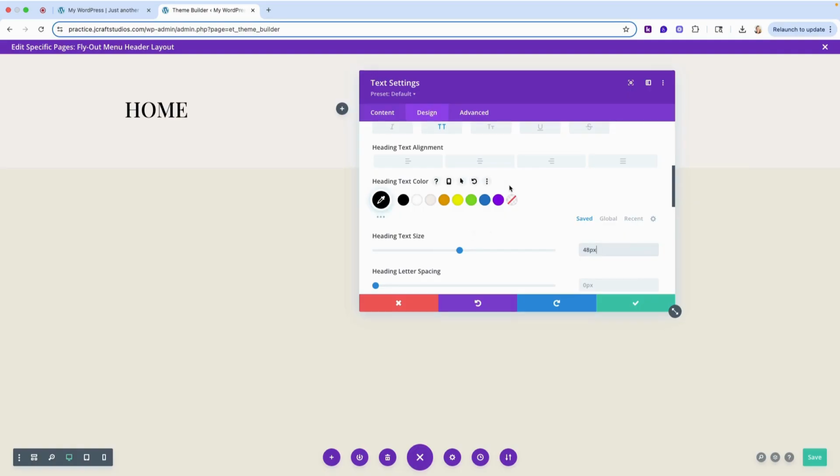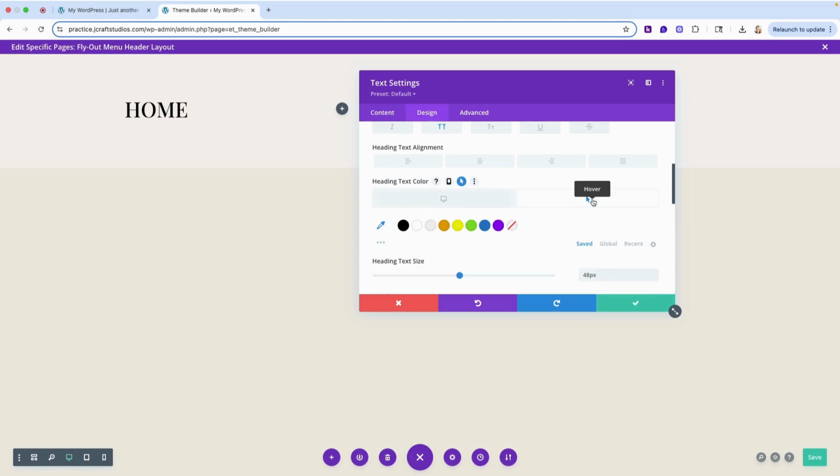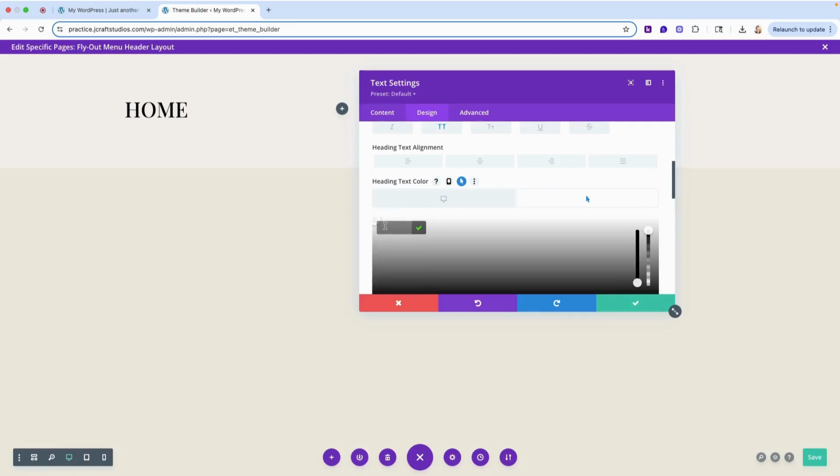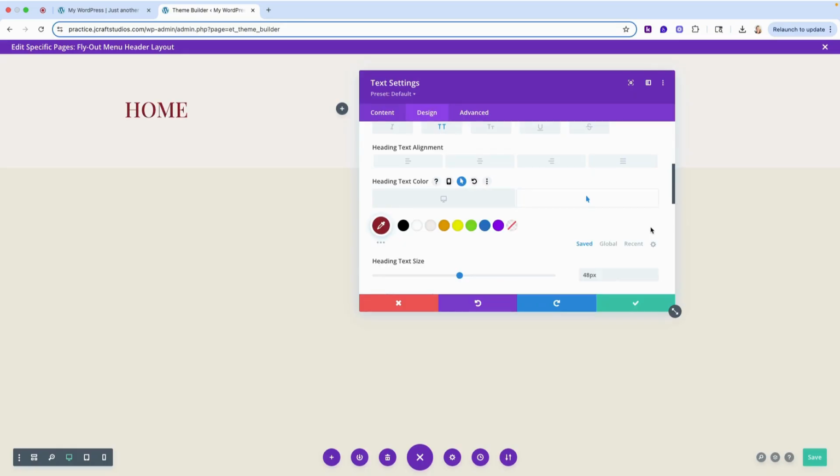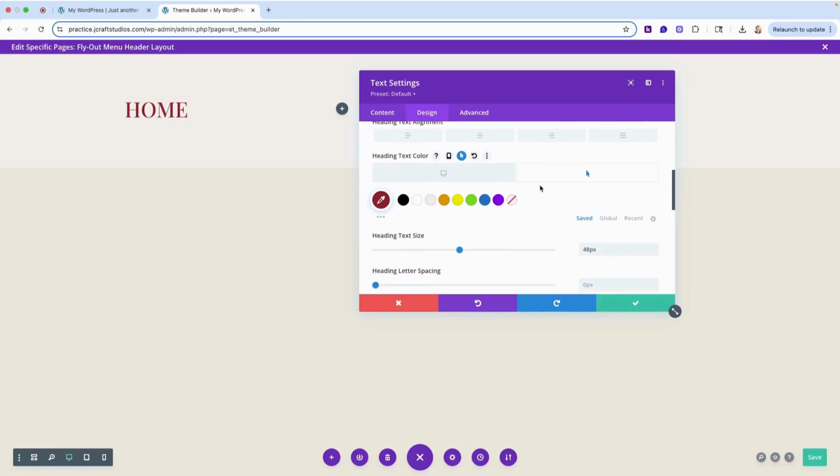Now I do want this to have a hover color because it's a link. So I'm going to hover over heading text color and click this arrow that gives us the option to add a hover state for this text. I've already chosen my color and I saved it. So I'm going to just click add color and Command V, paste it in. And that's my hover color.